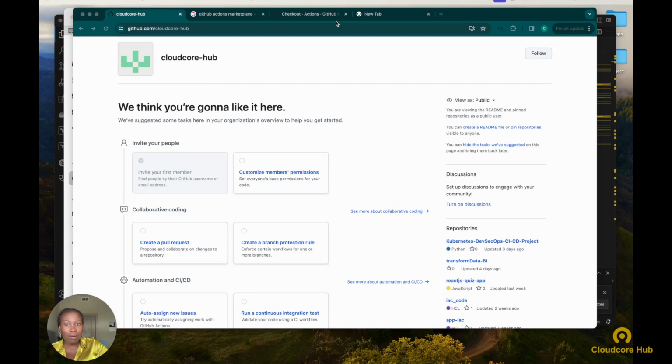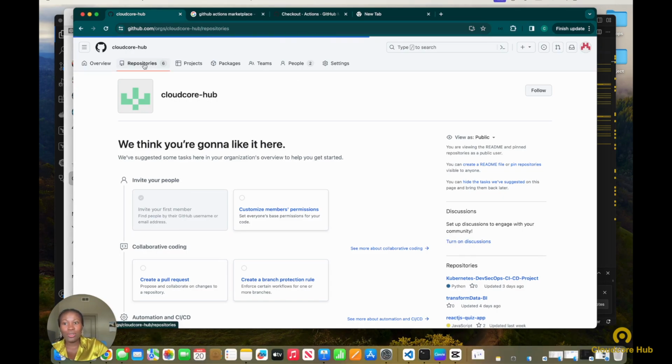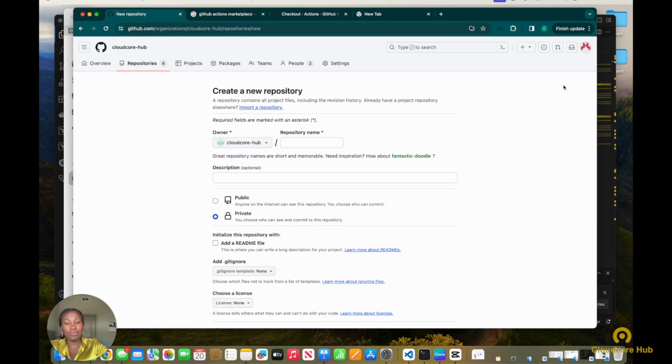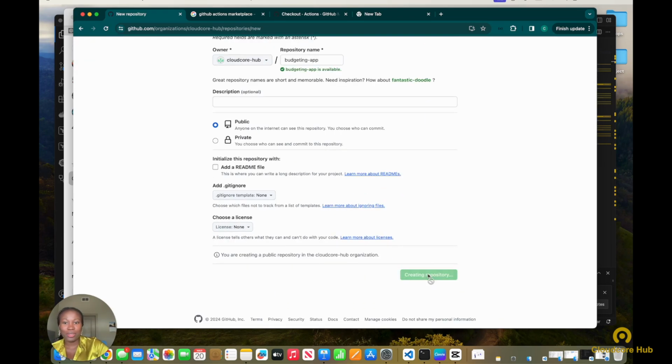Okay, to start off, I've signed into my GitHub account and I have some repos here. I have a new project in my VS Code, but I want to connect this and push it. I haven't pushed the code yet, so I want to push it to my GitHub account. I'll create a new repo and call it budgeting. I'll make it public for now, and I'll create.